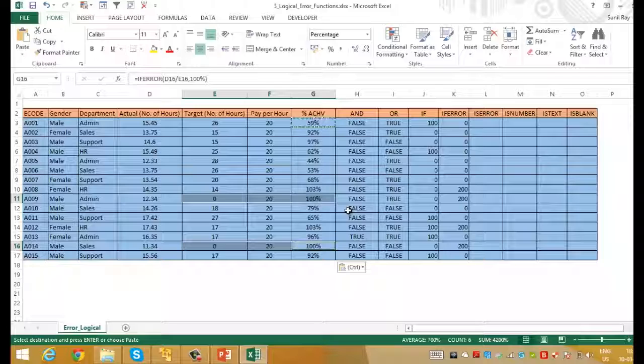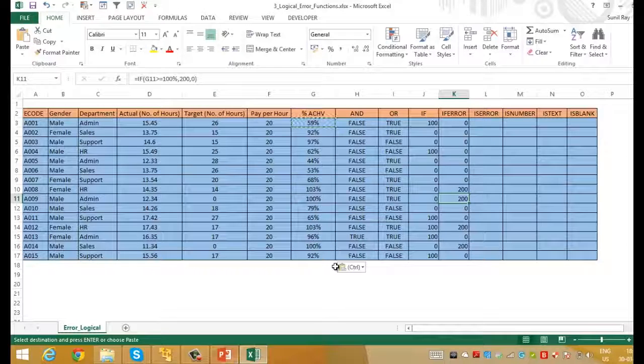And here you can see that the values which were earlier showing the error as #DIV have now been replaced by 100%. Parallelly, if you see, the bonus of ₹200 that was to be given to the employees who have achieved 100% targets has also been updated. Now there is no error value as such.